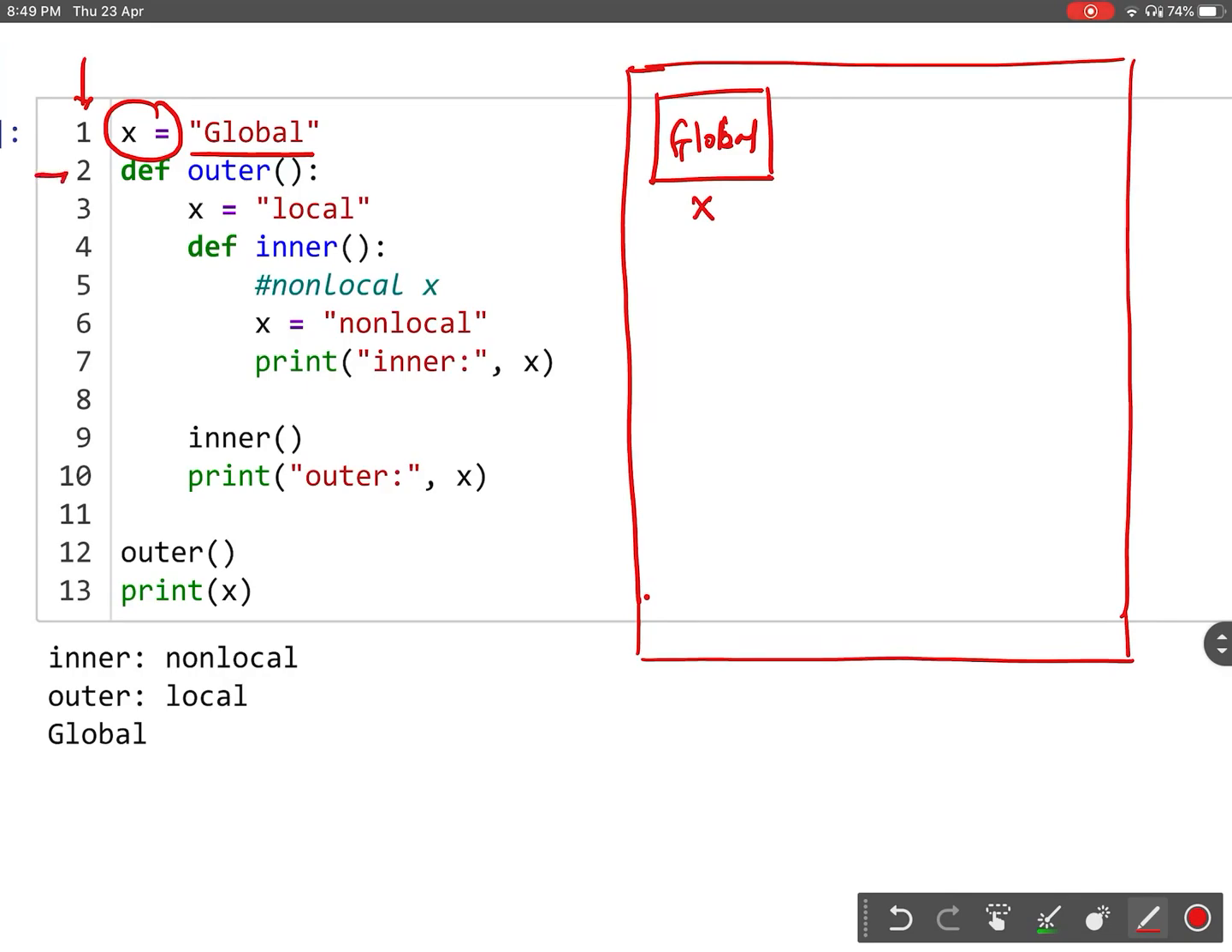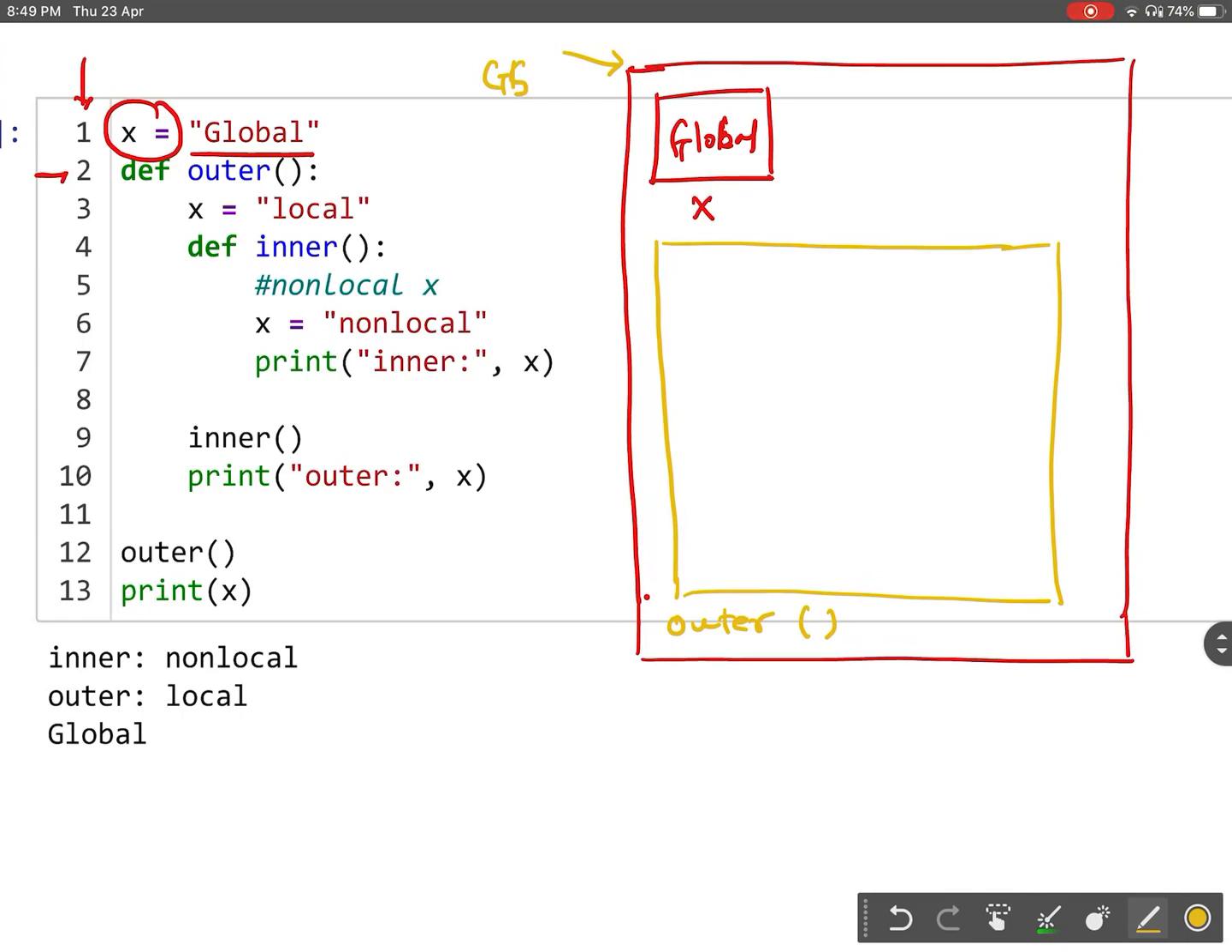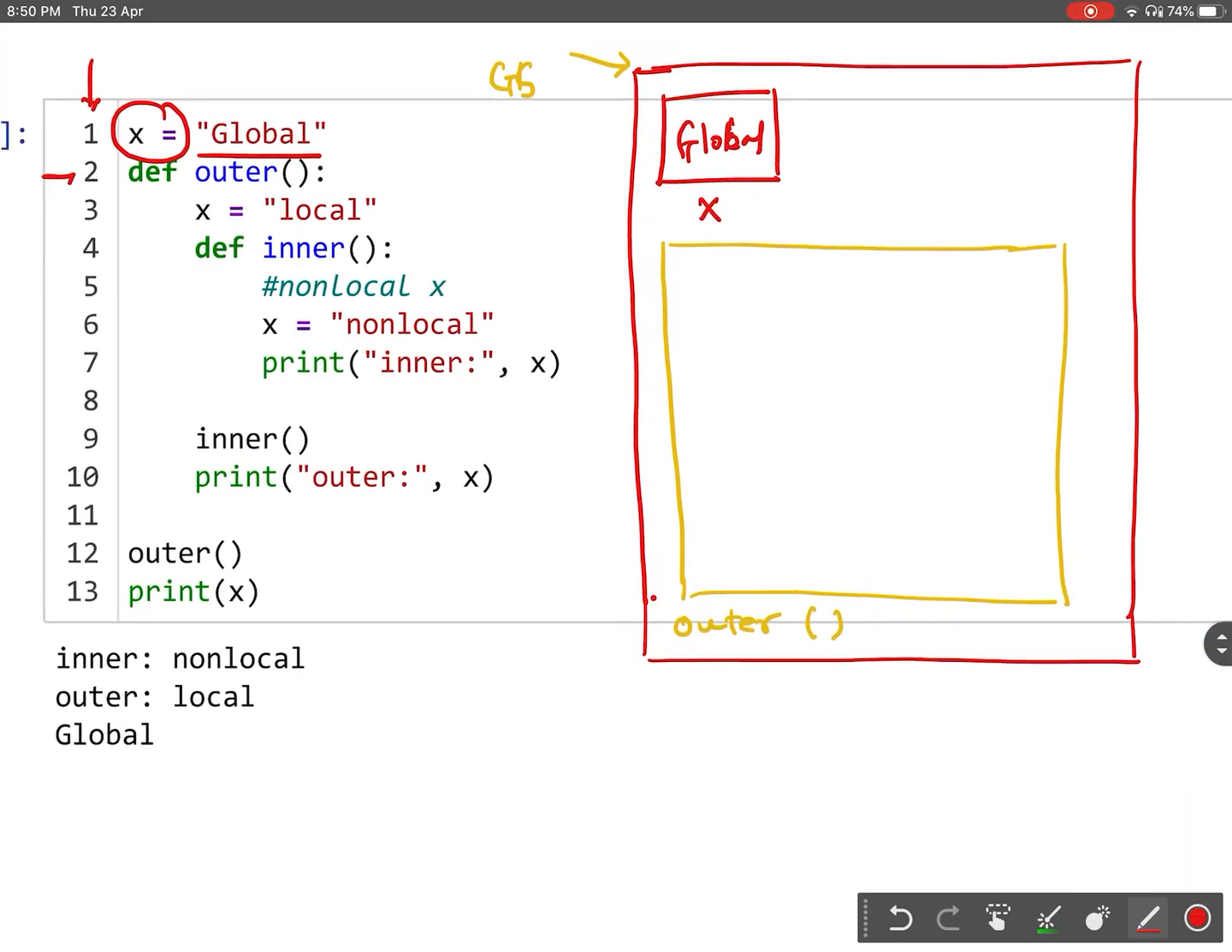Then it will come to line number 2. Line number 2 is outer. Another object outer will be created inside the global scope. This is our global scope. Then it will come to the next line that should be executed, that is outer. That means this outer function will be called, and again this outer function will run line by line. So x will be created as soon as the Python control sees this x equal to, it will create a block x inside outer, and then it will assign the value which is on the right side of that variable, that is local.